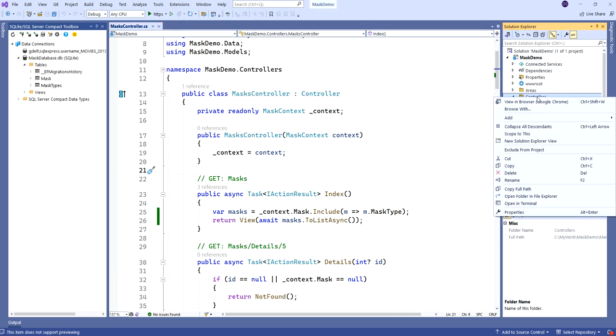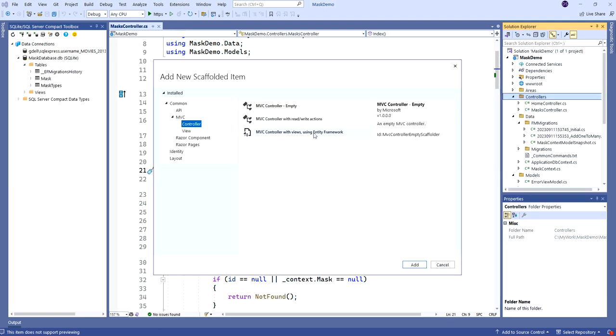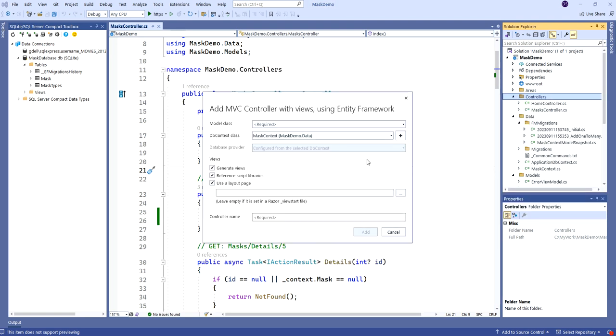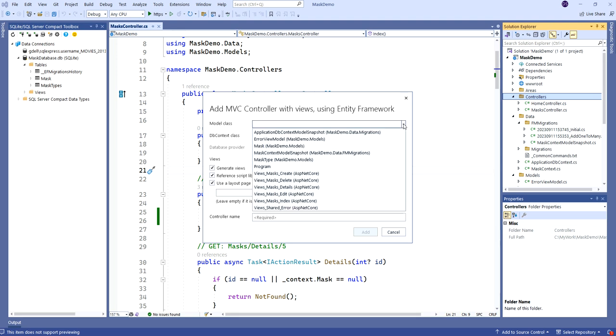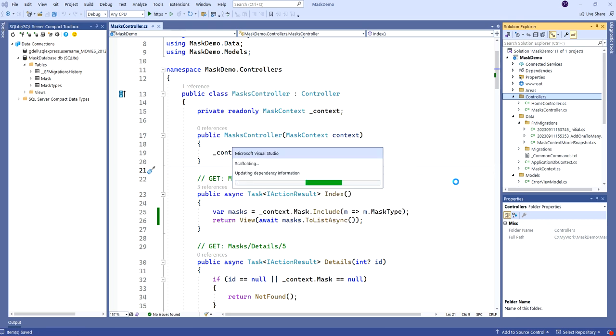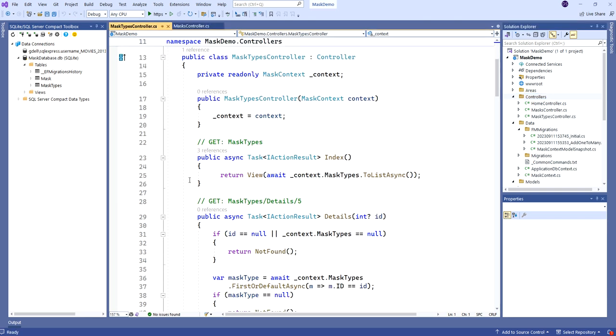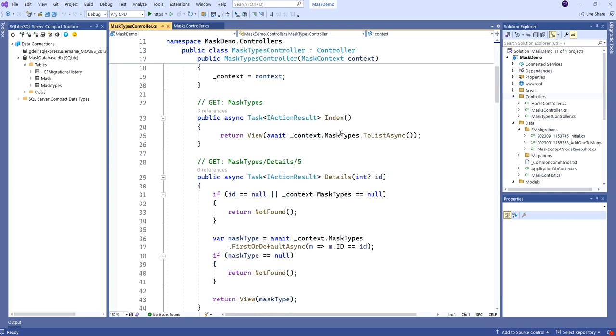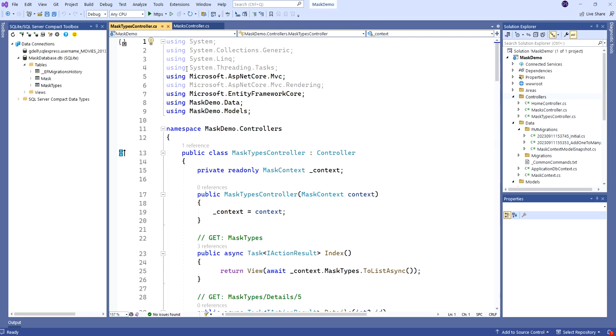So come to controller. We'll add another controller, again, with all the goodies for mask type, right? Don't have to change any other options. We'll just let it scaffold all the controller and views for us. Okay. So you see the index here, it just goes to context to list async, right? And that way we actually have all the data there to just show the basic mask types and so forth. We'll talk more about the other actions in a couple minutes, but I just want to get this up on the screen.